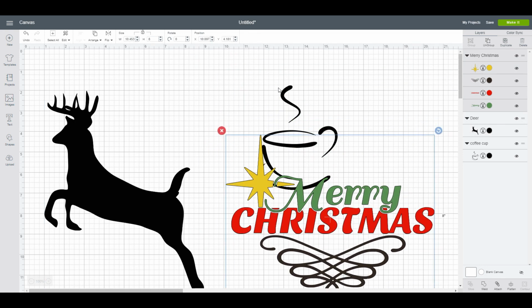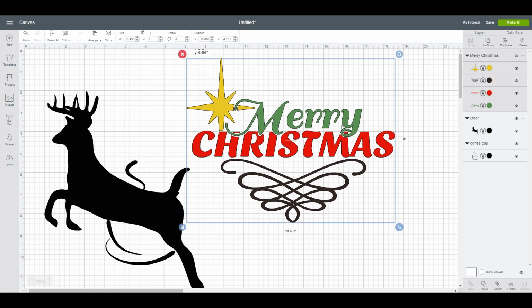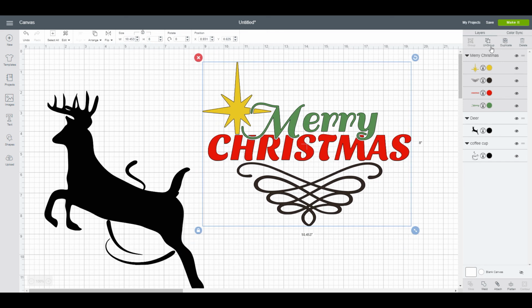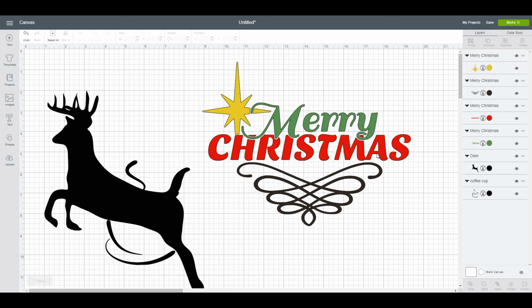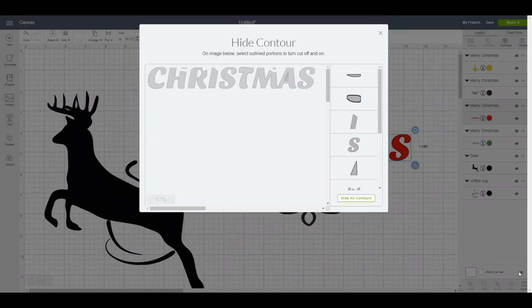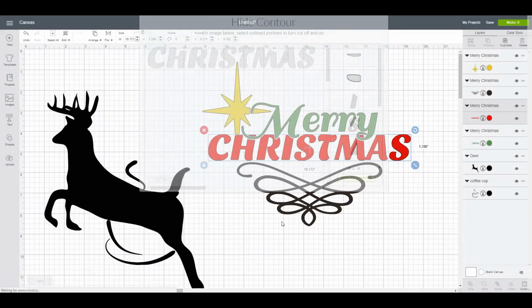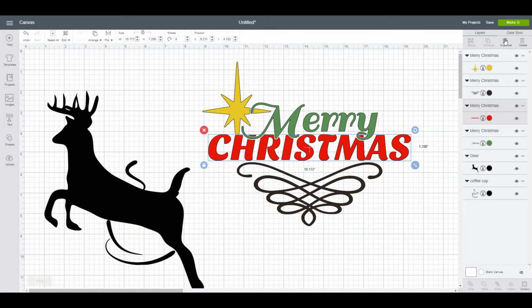Lastly, if we look at Merry Christmas, we would need to ungroup it. And then if we click on Christmas and we click on contour, you can see each letter is individual, as also are these little parts that have been cut away by the overlay of the Merry. Also, the center of the A is a separate piece, and we can hide that contour as well. So I hope that helps with hide contour.